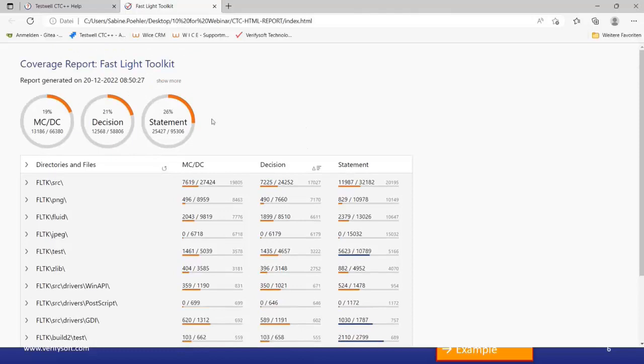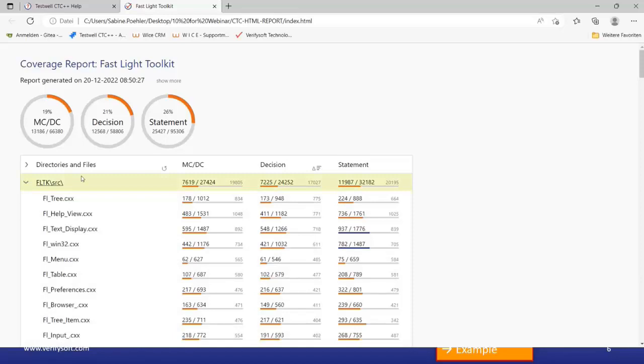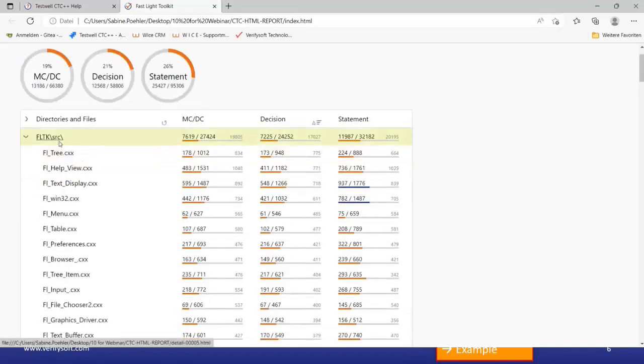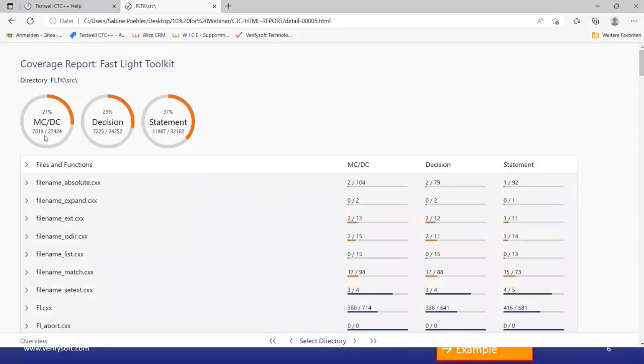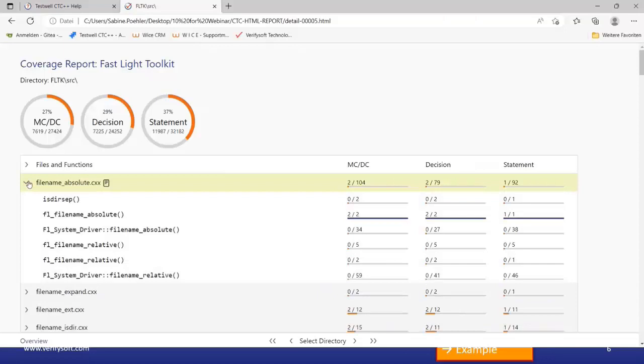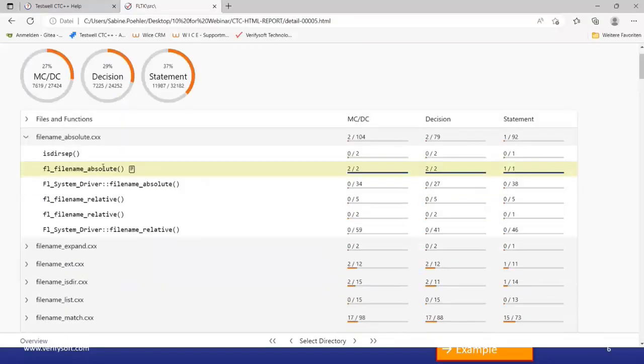And similar as today, we have drill downs. First of all, we have drill downs to pages we call detail pages now. If your project has a certain structure, you can decide, okay, for every directory, I would like to have a detail page. And in the detail page, I would like to see files and functions, for example, for this directory.